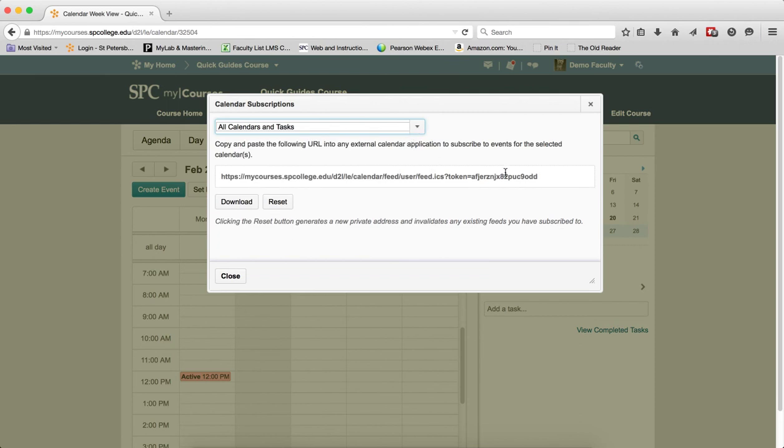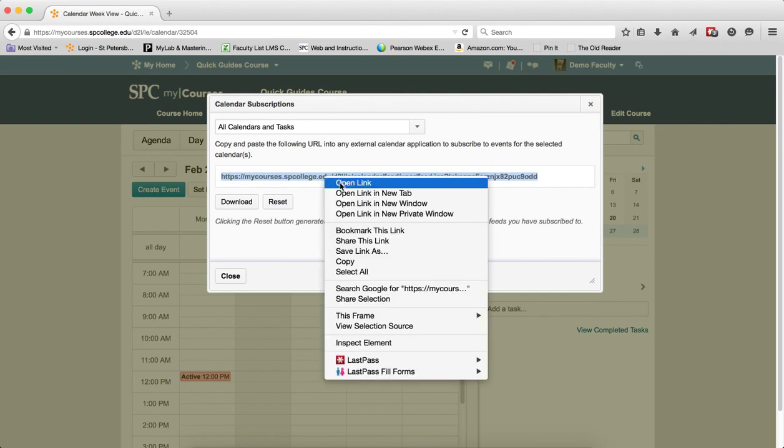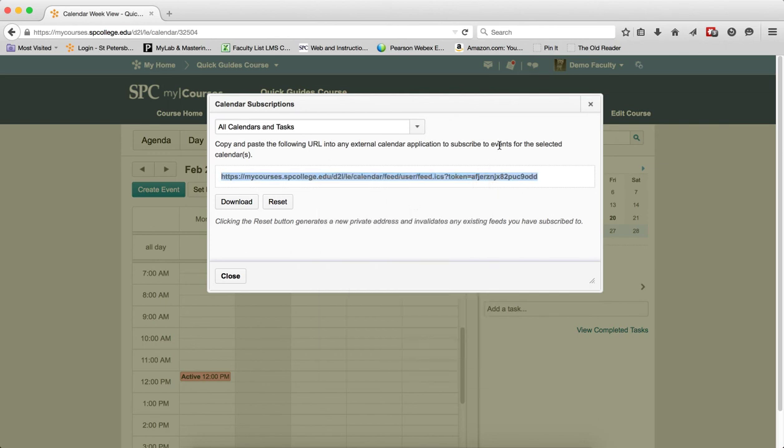All they have to do is highlight that, right click, copy that, and then place it on the clipboard and paste that into whatever external calendar tool they use, and they'll now get to see all existing events and even any new events that you add that'll be pushed out to that calendar. This is a great feature for the students, and you should make the students aware of it.